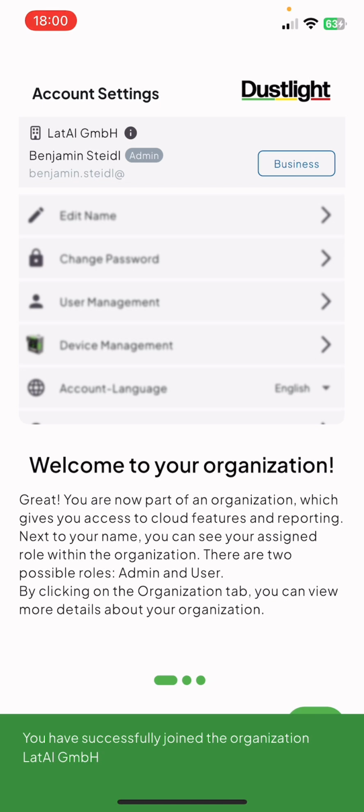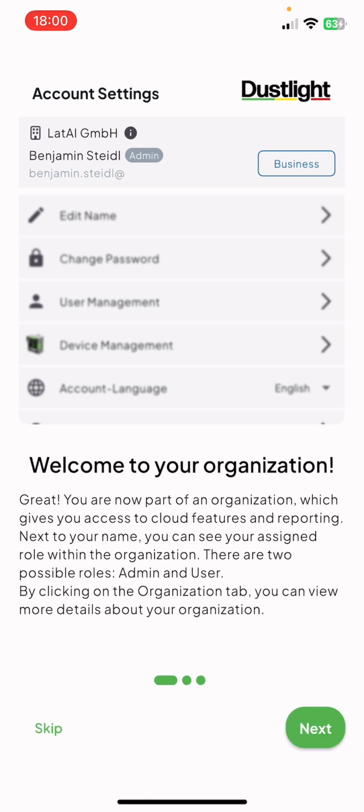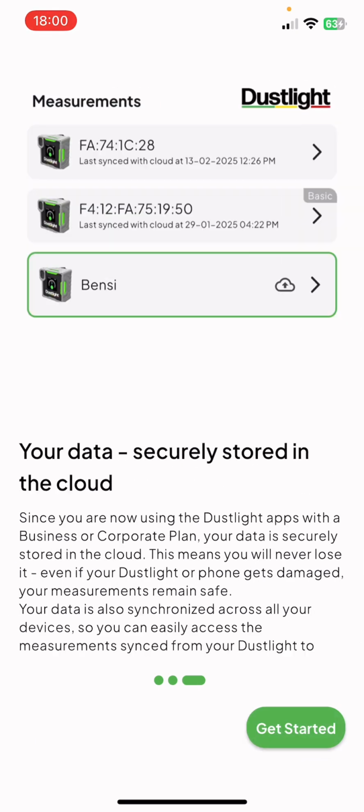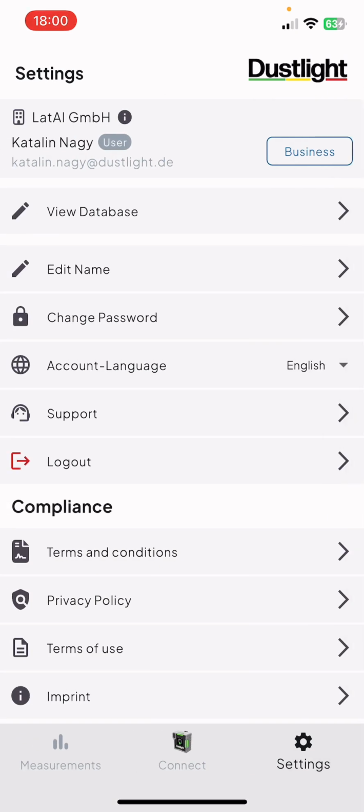Now I get the message that I've successfully joined the organization Latei GmbH. Now I get a welcome message and I get started with my new features. Now, what has changed is the fact that not only my name is displayed, but also the company that I am linked to, being Latei GmbH.